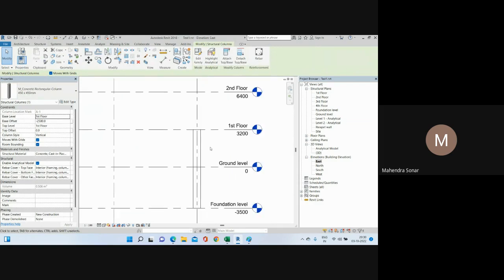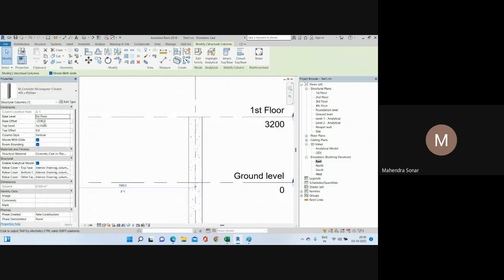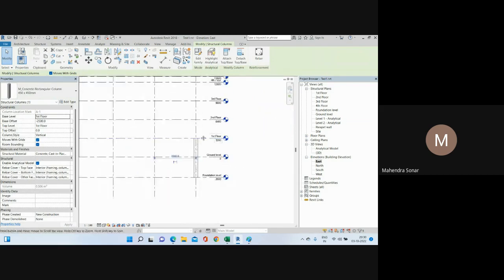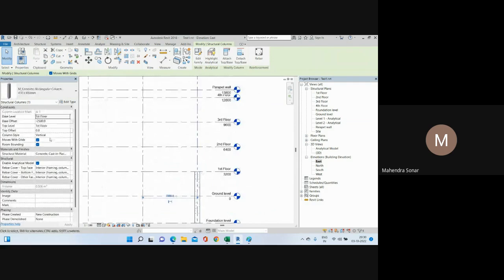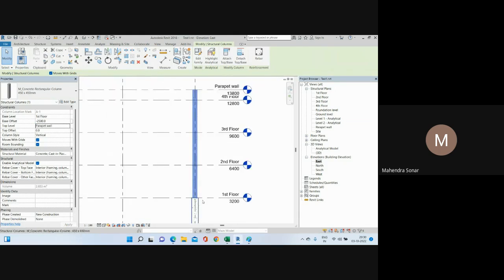That's the reason this column starts from here, and both the base level and top level are first floor. You need to change it. This column should start from first floor to parapet level, so you need to change this top level. Go here and select parapet level. Okay, so you can see this column is coming from first floor to parapet level.